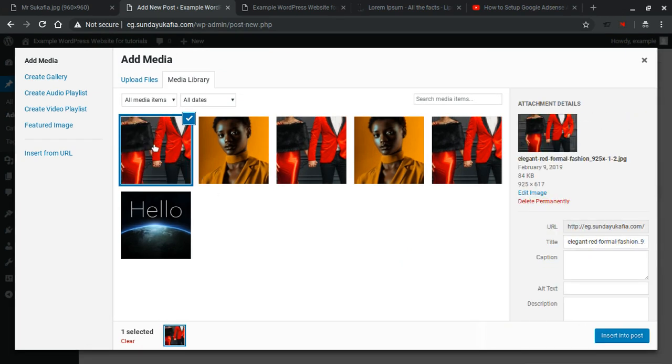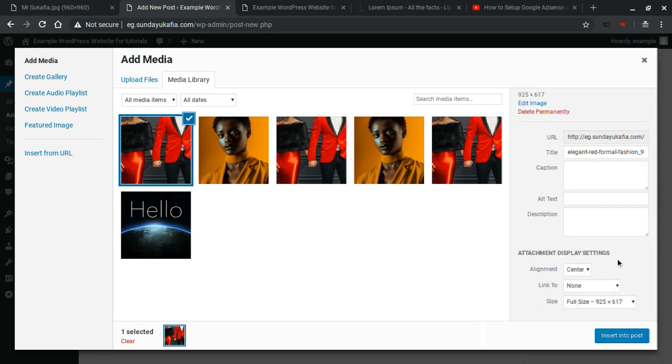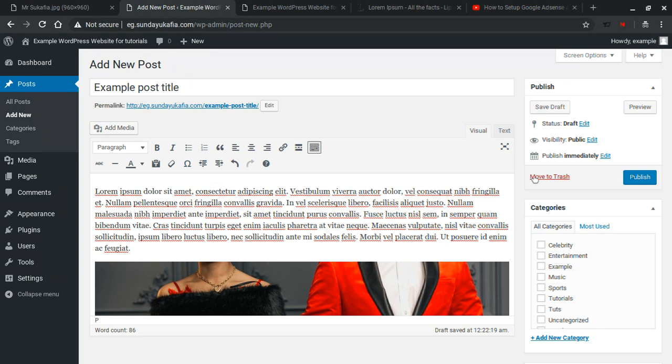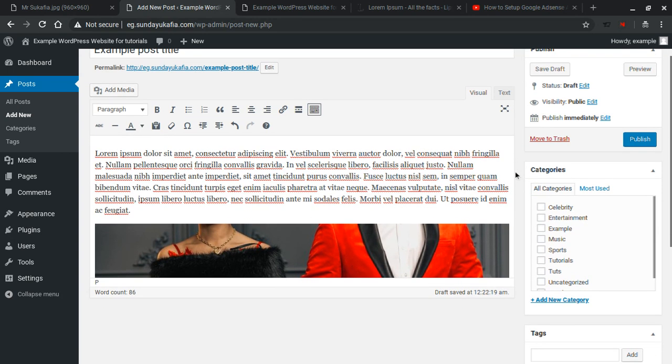Once it has finished loading, you scroll down here to see the settings. Alignment, you could choose to align it to left, center, or right, and normally we'll keep it at center. And then you can select the size of the image you want. If you want it to be big, keep it at full size, and then you click insert into post. Okay, that's it. The image is in the post.